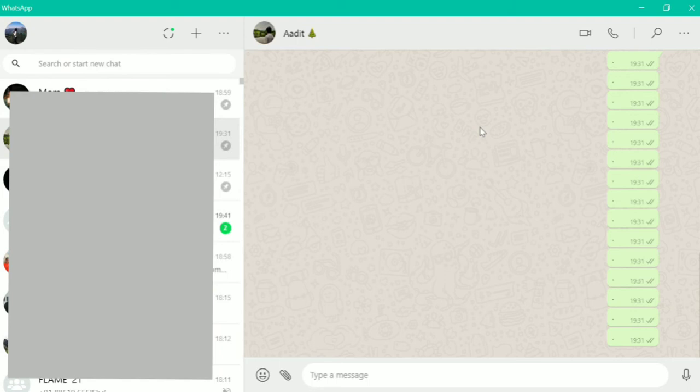So over here, I've opened WhatsApp, and now if I go to any chat, you can see that there are two icons on the top right. One is for video call and the other for voice call. Currently, this feature is only available for private chats and this can't be used for groups.